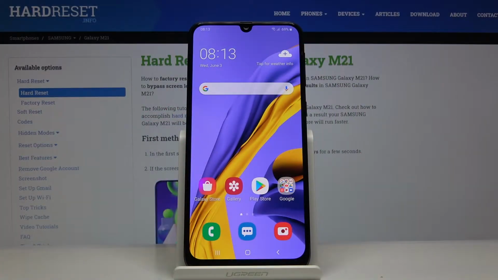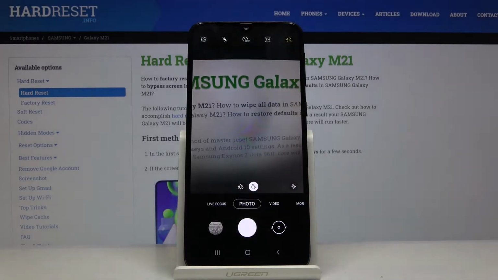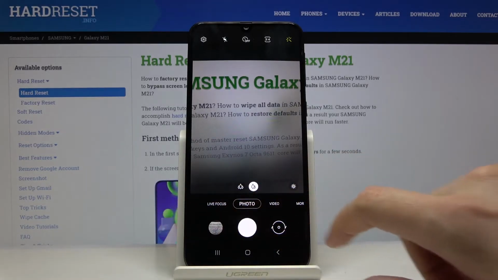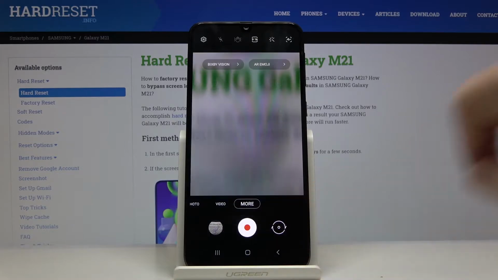Welcome. Here I've got Samsung Galaxy M21 and I'm going to show camera pro mode on it. So at first we have to click on the camera button here. And now let's focus on this settings bar here. To get access to the more advanced modes we have to go to the right here.